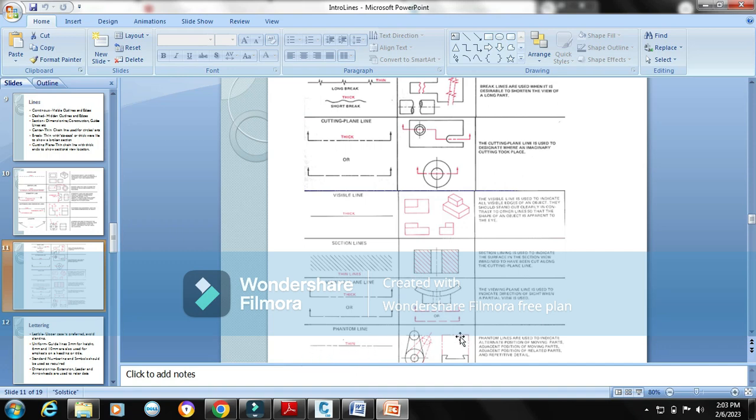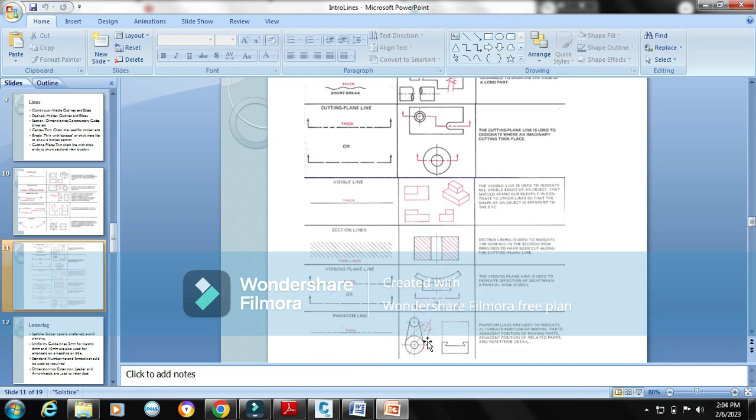View and plane lines just show the direction in which you view a drawing. And phantom lines: in parts that move, you sometimes have the hidden dash lines showing the phantom position of the object. Say position 1, 2, 3, you draw it as a phantom line.